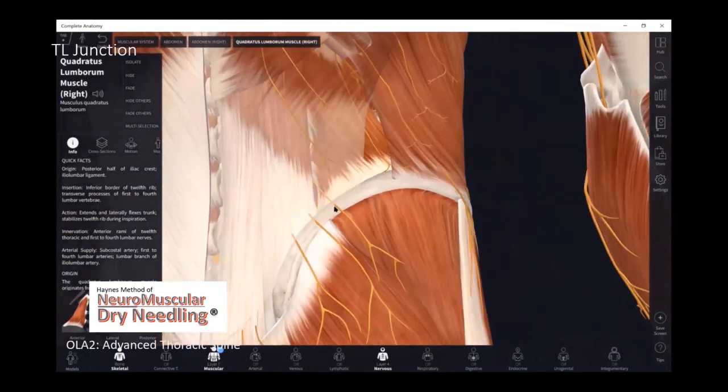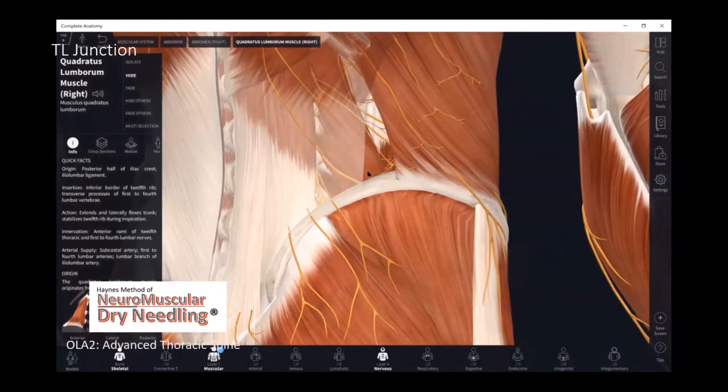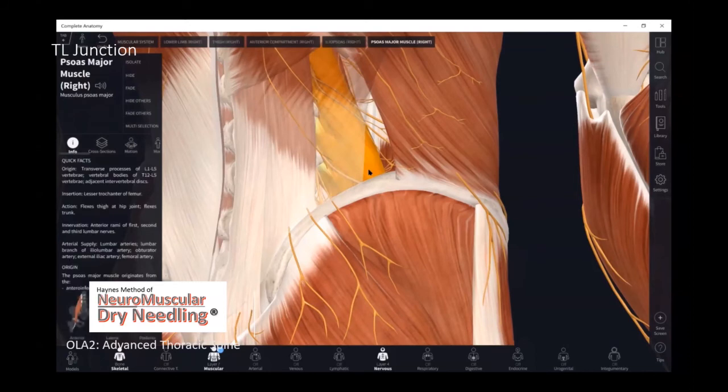If we take this lateralmost border of Iliocostalis and move further onto the iliac crest, in that window is where we can definitely have our best impact on QL. Now, if I hide that a little bit deeper, then we can see the fibers of Psoas.